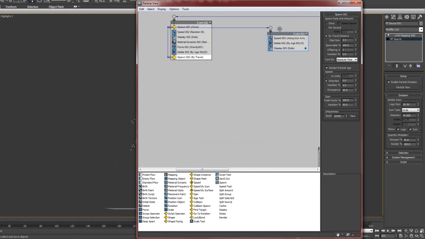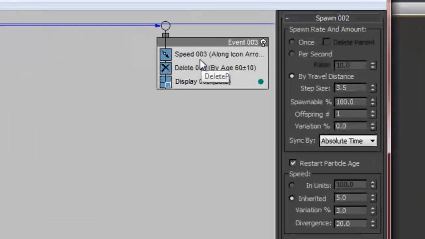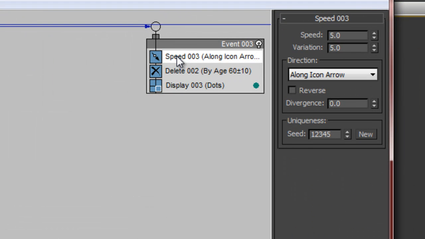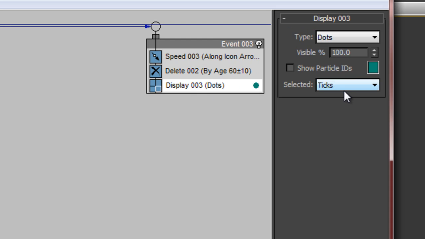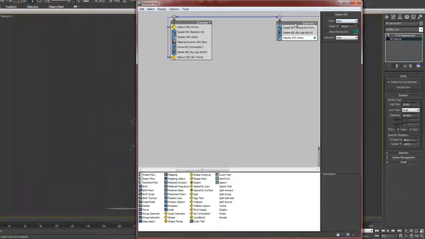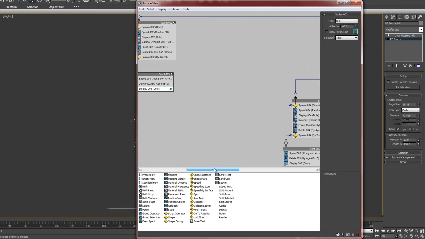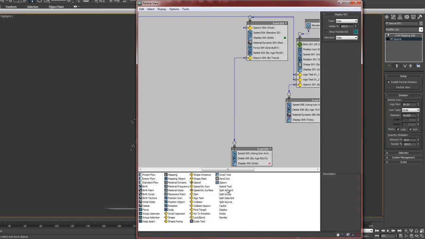Going to move event 2 out of the way, bring up event 3 so we can look at that. Event 3 starts with speed. Speed is going to be set to 5 with a variation of 5. We have a long icon arrow, tongue twister. The delete icon by age, that's going to be by particle age, with a lifespan of 60 and a variation of 10. Display is going to be dots up here in the type. We'll move 3 out of the way. I'm going to bring up 4 here so we can get a good look at it.